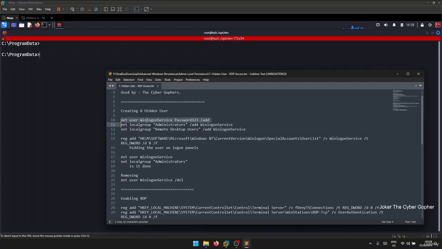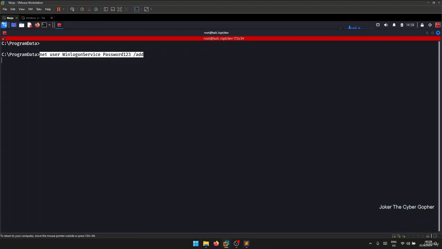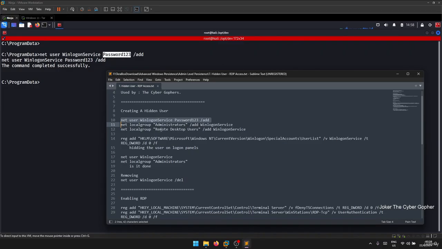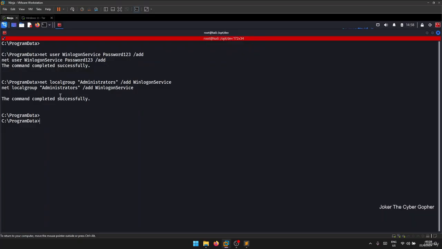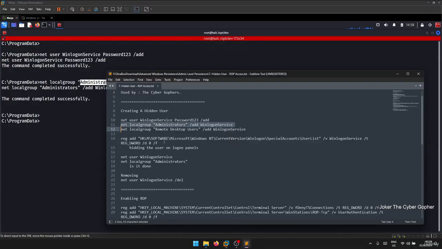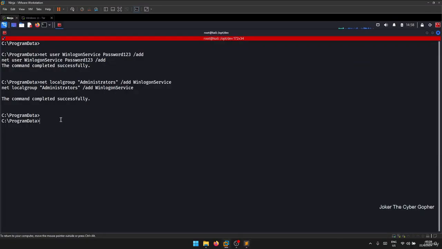All right, down here it is saying creating a hidden user. Let's go ahead and copy the command on top, paste it right here on our Kali. This command is going to create a user called Winlogon service, and we are going to set the password of that user to password123. Let's copy the command below. I just ran it. This command is going to add the user we just created into the administrators group. Let's move on. Copy the command below. This command is going to add the user we just created into the remote desktop users.